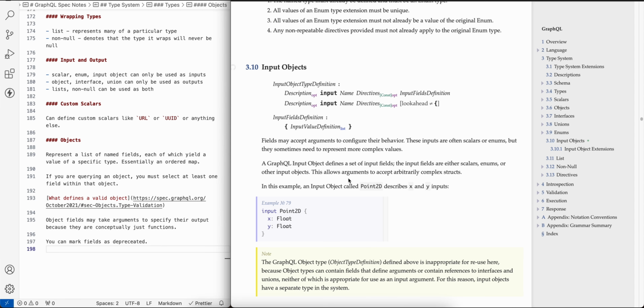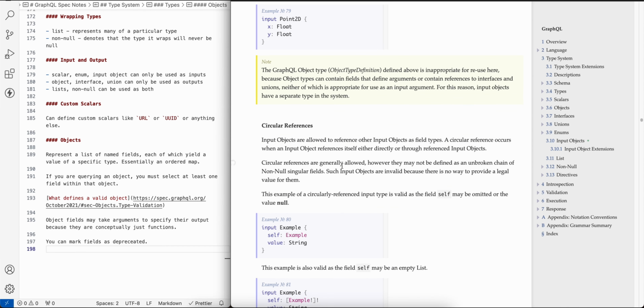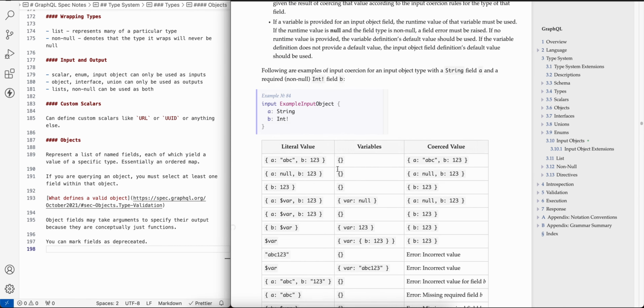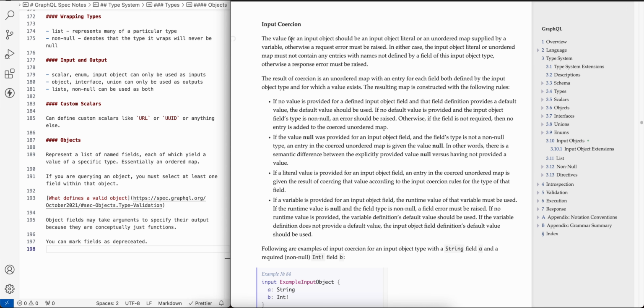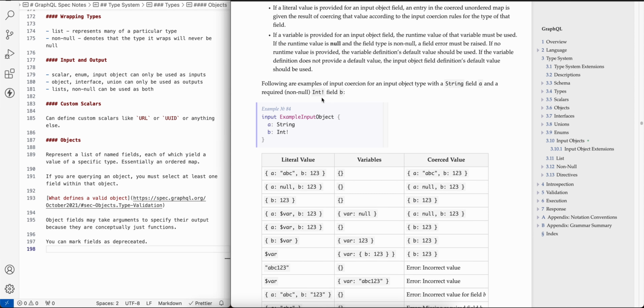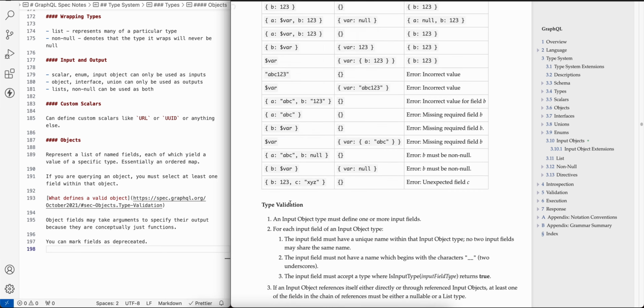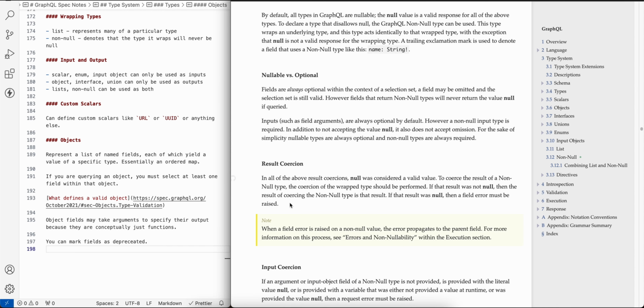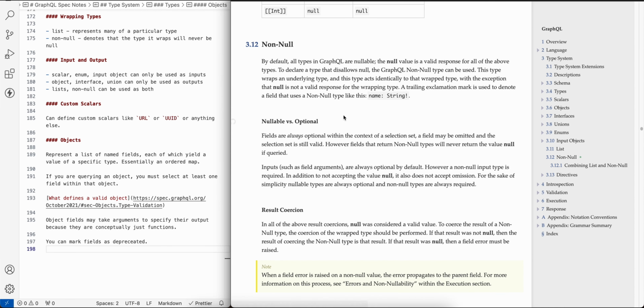Input objects. Fields may accept arguments to configure the behavior. Yeah, you can define objects as those things. Don't do circular references. Sure, makes sense. Well, what do we have going on here? A list. No. Hey, what's a nullable versus optional?